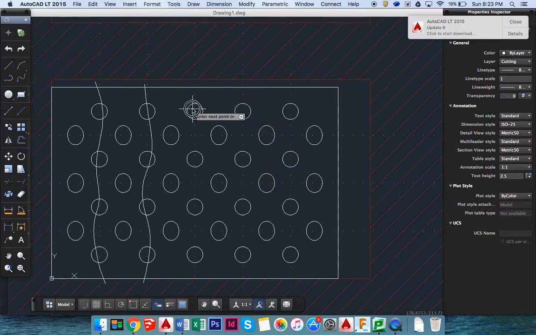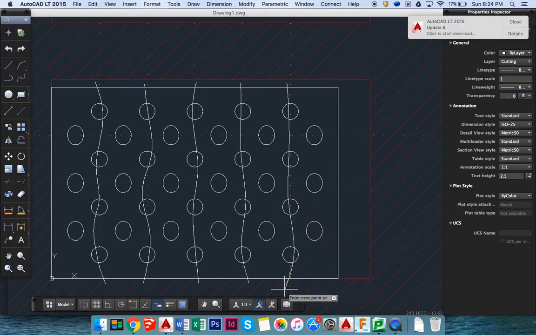And now I can drag through. Press enter. And remember, you can use your up arrow to repeat that command, so use the up arrow and that's going to speed things up for us. Up arrow for spline. You can see I'm not making these too complicated.